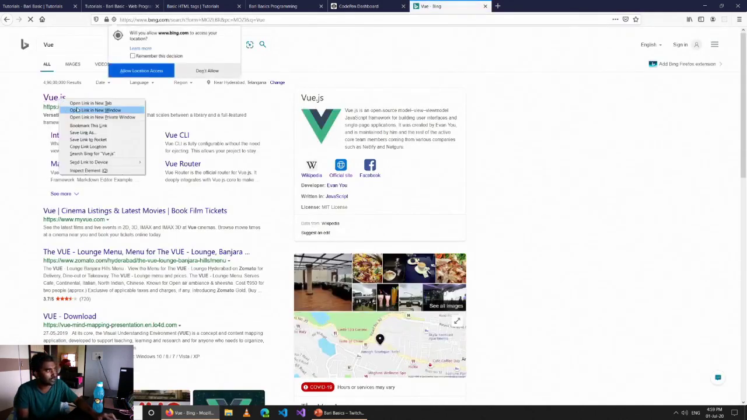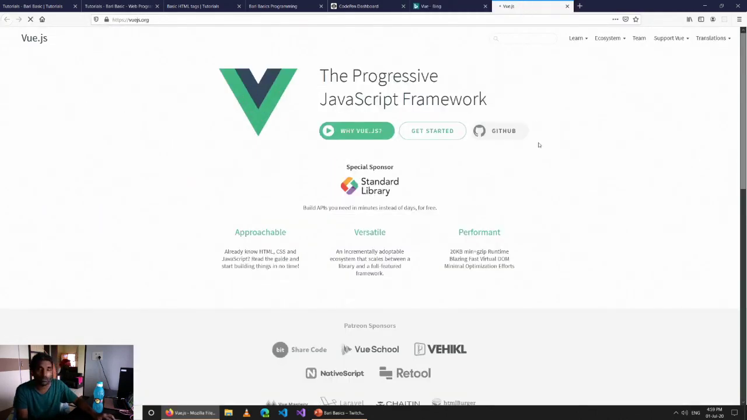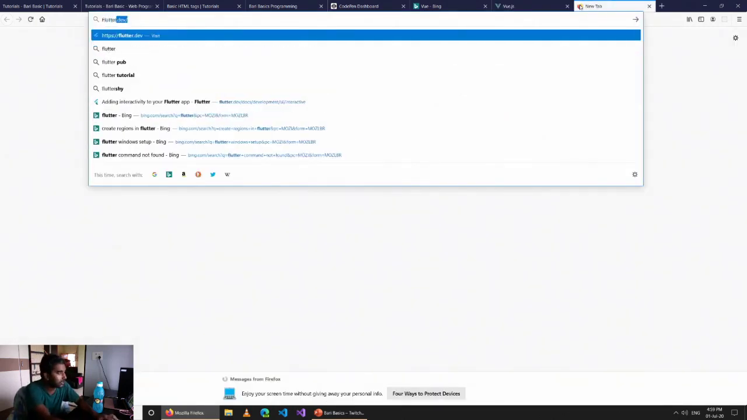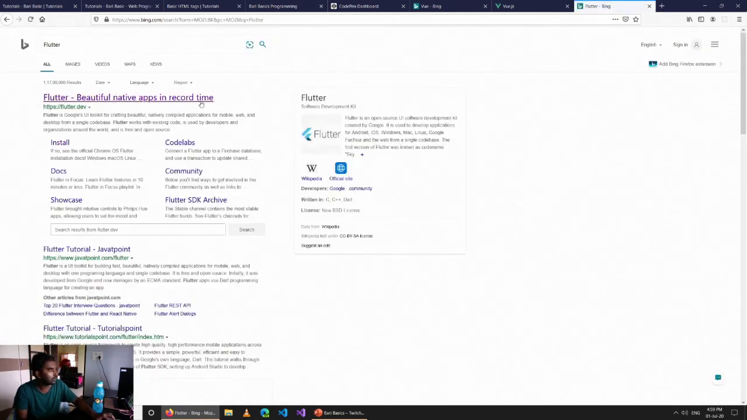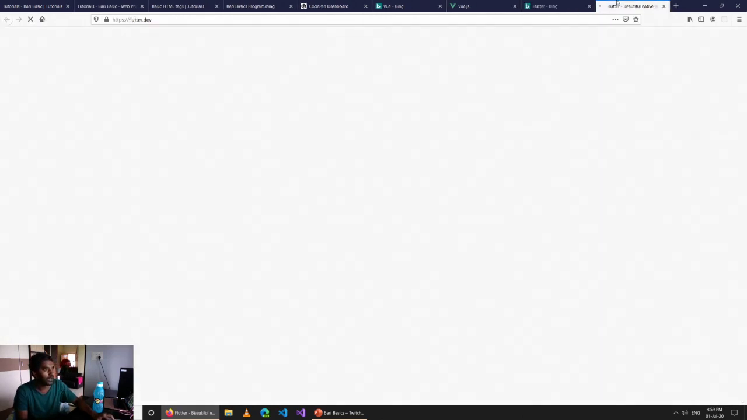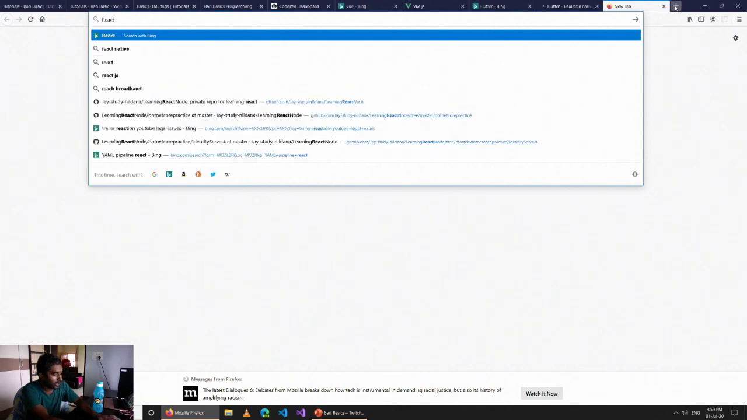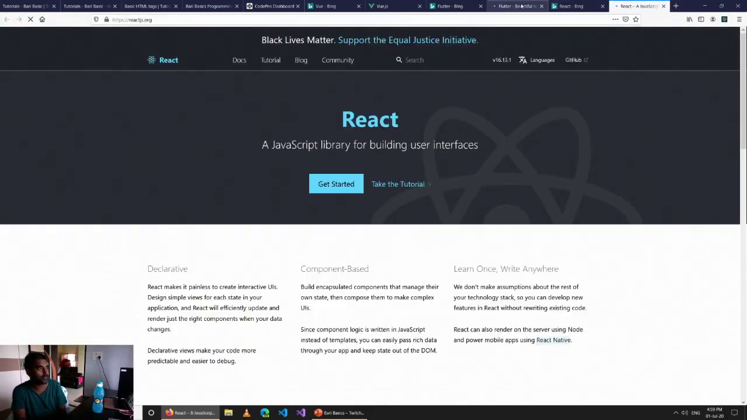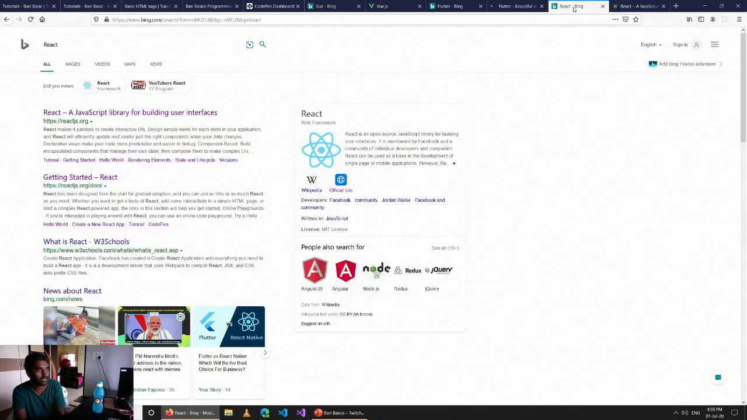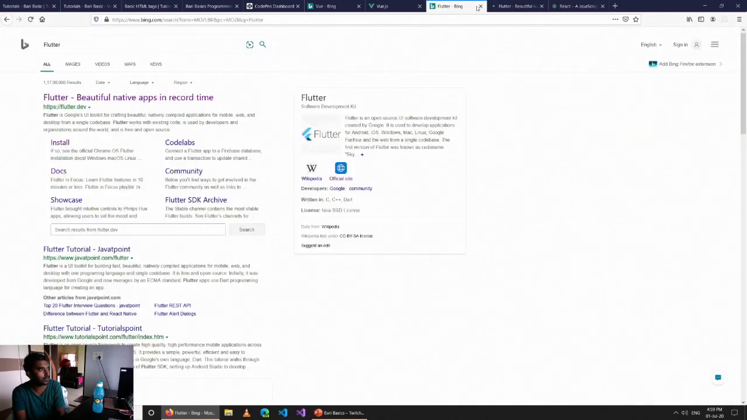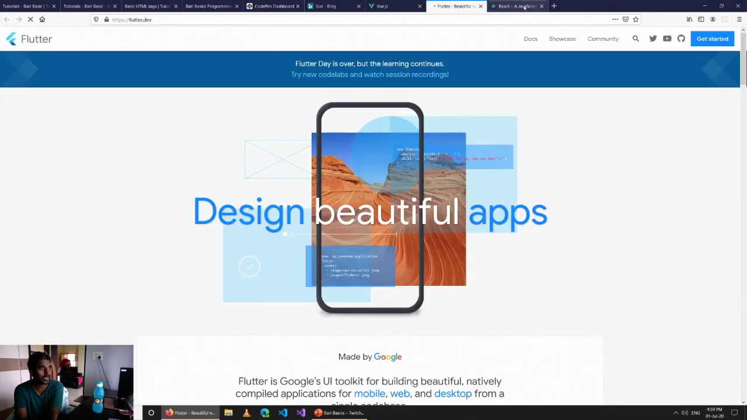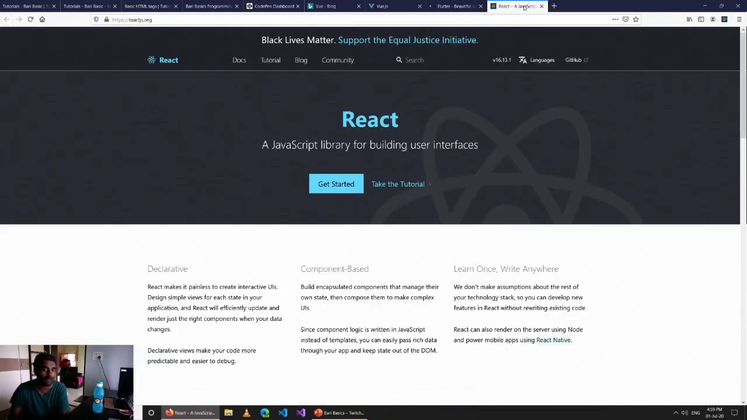Yeah, there you go. This is a JavaScript framework, Vue.js. And of course you have Flutter. Now my understanding is Flutter is from Google. There you go. And finally, React. Now, from what I understand, right now these three frameworks or libraries, Flutter, React, and Vue.js, are very much in demand.